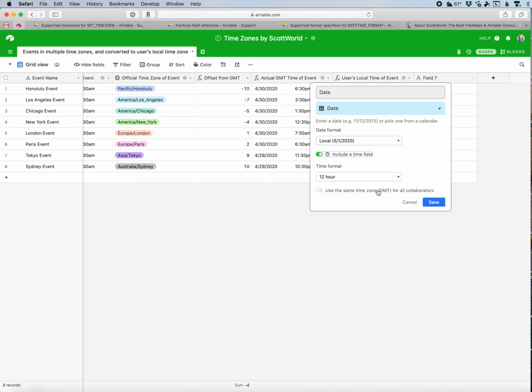So GMT stands for Greenwich Mean Time, and that is the 000 time zone. And then all the other time zones are compared to that time zone. So, for example, Los Angeles is GMT -7. Actually, you can see their offsets right here. It's called the offset. So Los Angeles is GMT -7, Chicago is GMT -5. And so GMT is the 0 time zone. So this is how Airtable works.